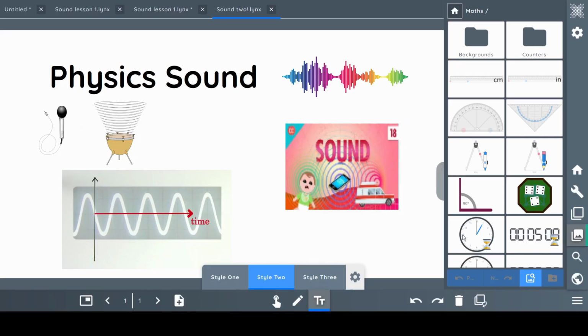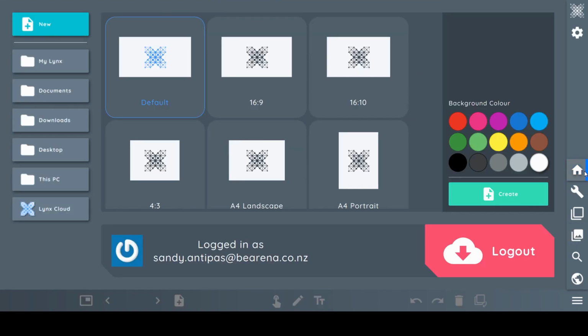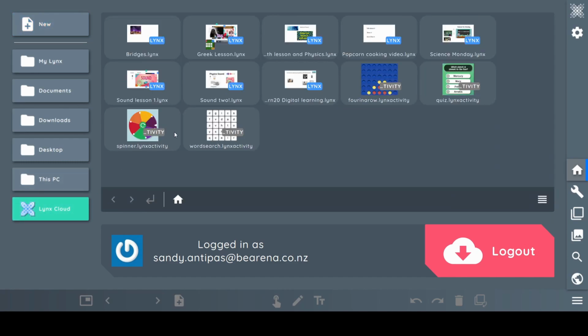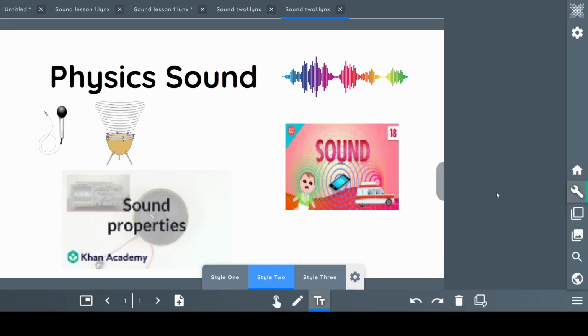Once you've saved it in, the great thing is when you go into any Clevertouch panel that's connected to the internet, all you need to do is go into the panel and log into your Lynx Cloud. Because once you're on that panel, logged into Lynx Cloud, you've got everything that you saved here, right? Sound 2. And then there it is. So you can move to different classrooms. Start with what you know you have in your library of lessons, and you can start teaching straight away.